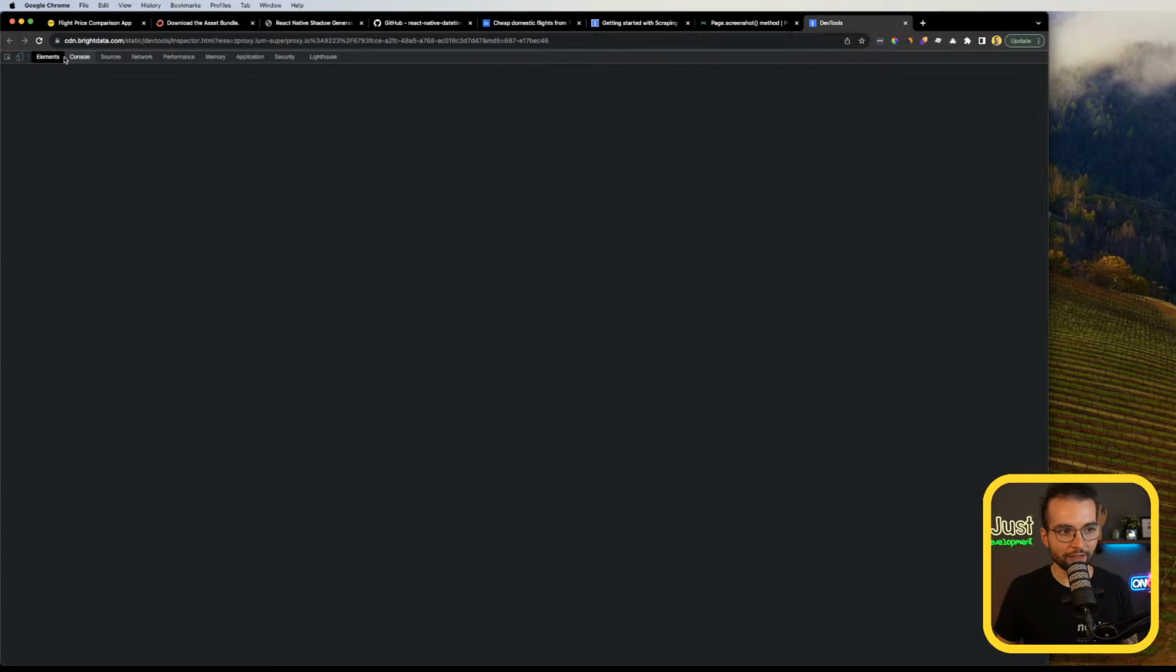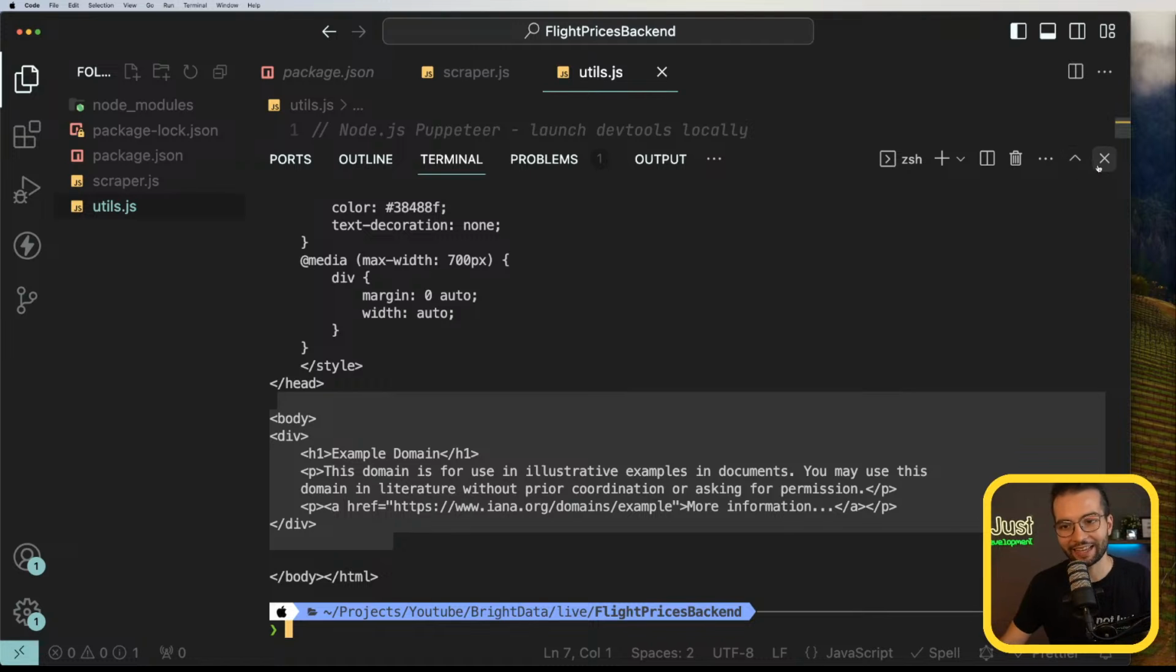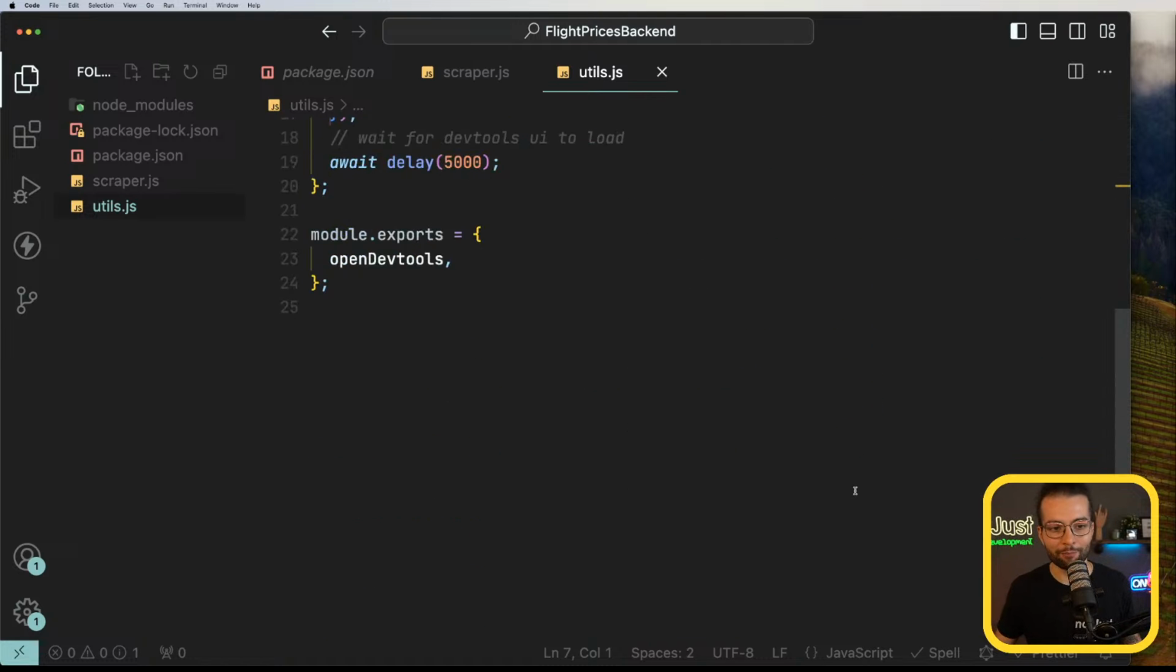It opened the elements. And we see "debugging connection was closed." That's because everything was already executed and we didn't even manage to see what happened.